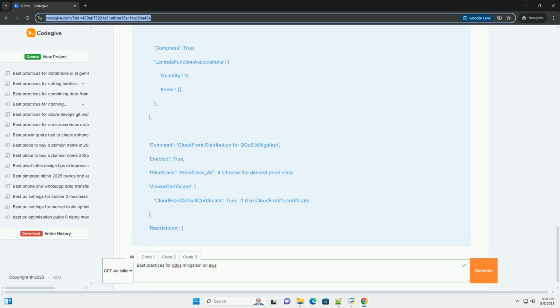Route 53 is a scalable DNS service that distributes traffic across multiple resources. DNS failover can automatically switch traffic to healthy endpoints if an endpoint becomes unavailable due to an attack. Latency-based routing routes requests to the AWS region that can best serve the traffic.